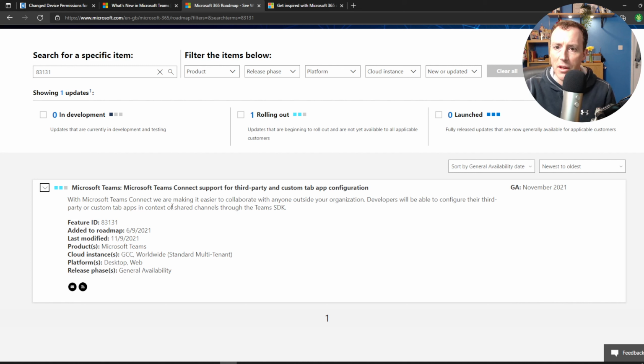Developers will be able to configure their third-party or custom tab apps. This is still marked as rolling out, although it's got a GA date of November 21 and hasn't been updated really since that time, but it is still showing as rolling out.